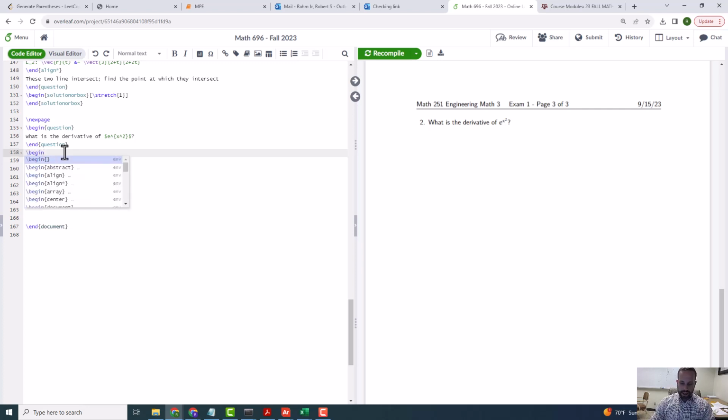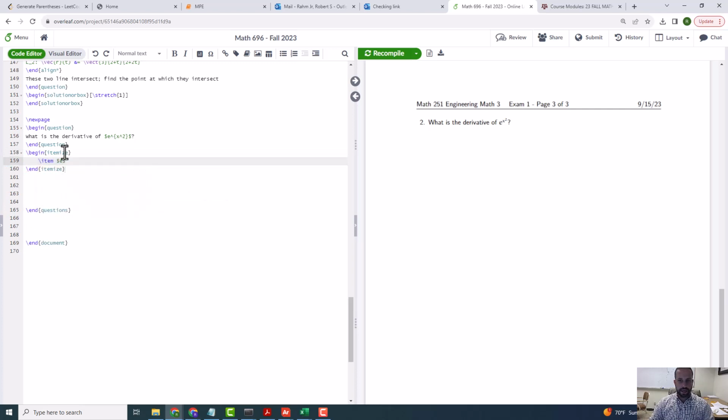I could start with begin itemize, and I could have a list of choices here, so like item, let's say the correct choice would be 2x e to the x squared, and then let's say an incorrect choice would be x squared e to the x squared. Of course you can figure out what other distractors you might want to put there. And it's going to look something like this, and we could use the enumitem package to make these letters.